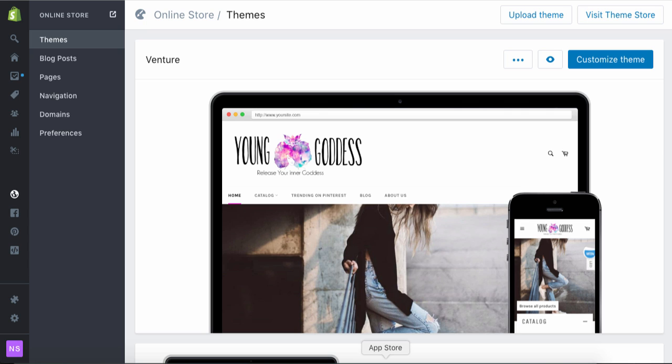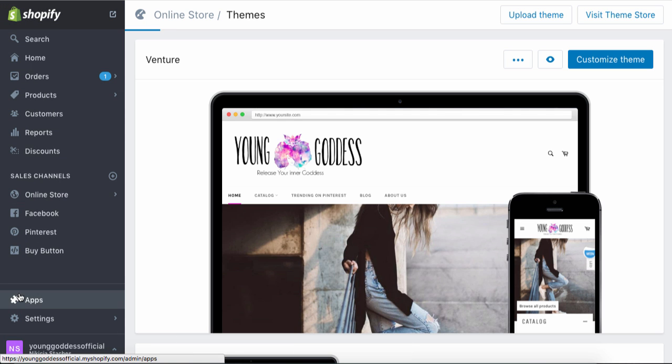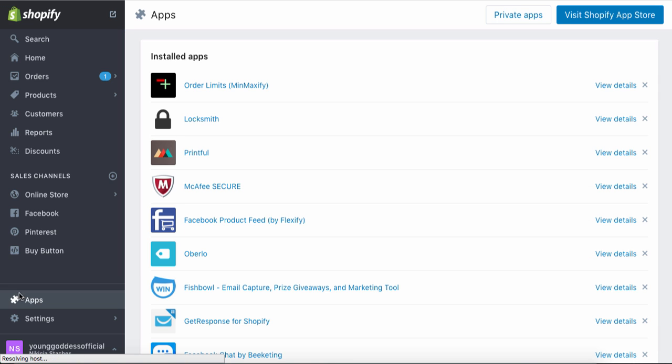How to add a product from Aliexpress, put it into Oberlo, and put it into your store. So we're going to start off by first going to apps. Then we're going to click Oberlo.